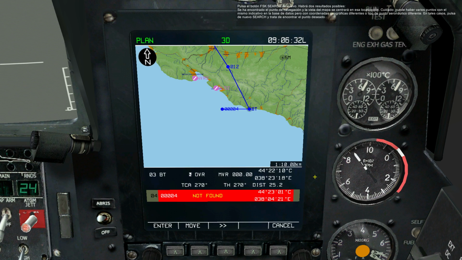Press the Search FSK button again. This will show two possible results. The navigational point was found and the map view will center on that location. Note that there may be several points with the same call sign in the database with different geographic coordinates or aeronautical point type. In such a case, press Search again and try to find the desired point.